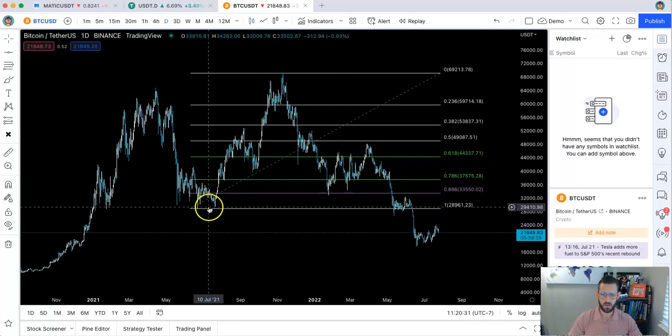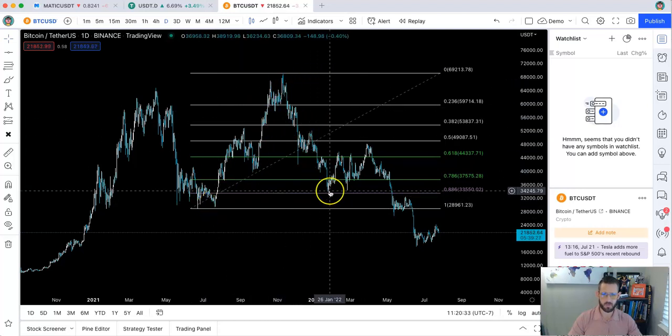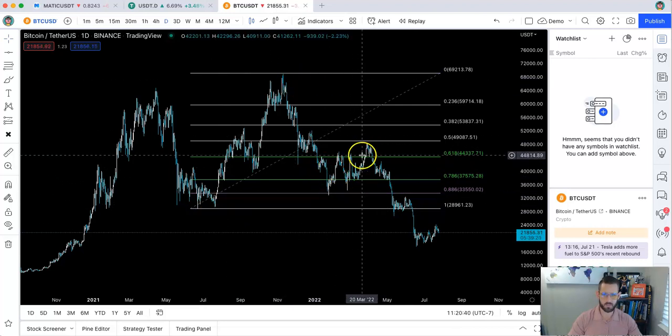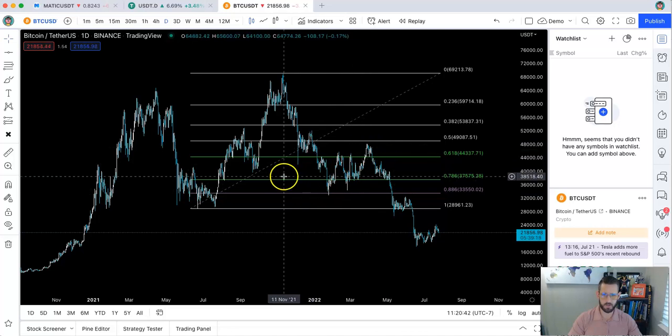You can see here all the way through the swing low to swing high, the biggest rejection point was this 886. That's where you could have gotten a decent push in the market.